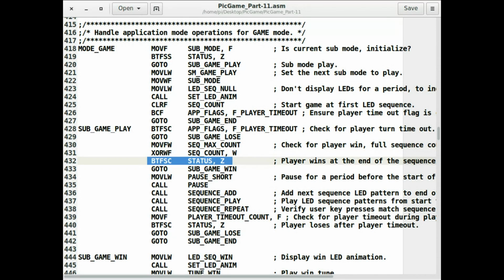And if it'll be 0, the 0 flag will be set if they've come to the end of the sequence, and it will show them a game win when they win the game and have correctly repeated the full sequence. Otherwise, it does a quick pause before going into the next set of sequences.